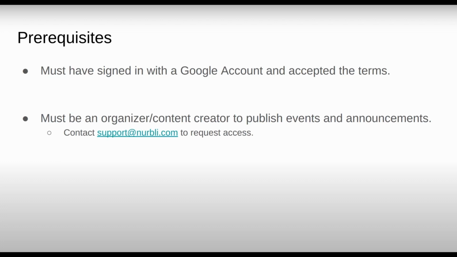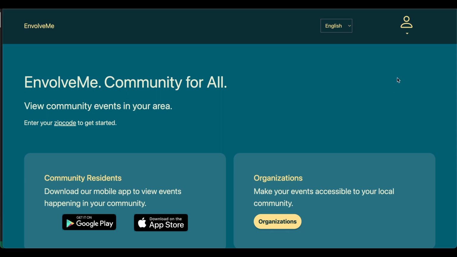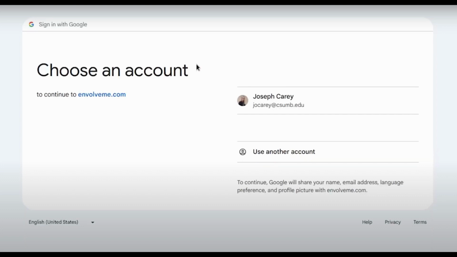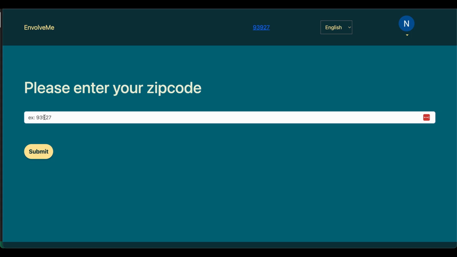To demonstrate this, go to EnvolveMe.com and sign in by going to the upper right hand corner where the person icon is. Click on that, and then click on Settings. After clicking on Settings, you will now go to this screen. Go ahead and click on Google Login. You will now have to choose an account so that way you can log into the platform. I will go ahead and select my CSUMB account. And now I'm signed in.